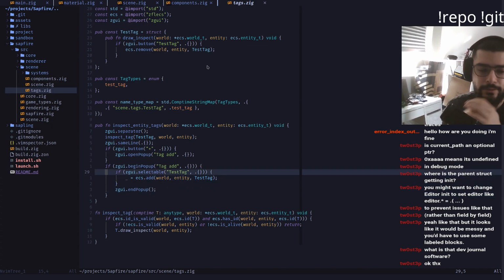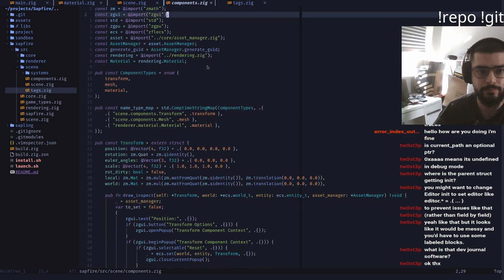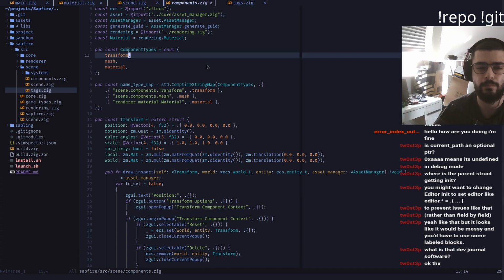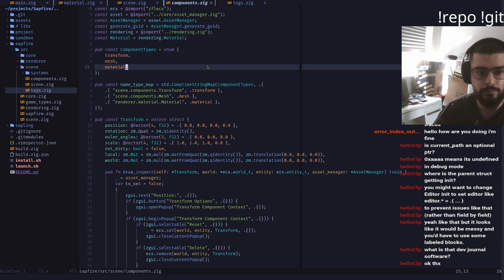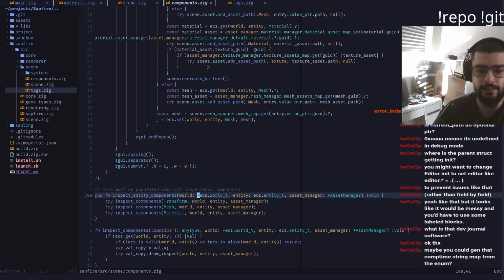I'm thinking of a way to serialize it properly. Perhaps we can do a tag manager as well. We don't have a component manager. Oh, actually, a component manager probably makes sense. Right, because what this does is inspect entity components.